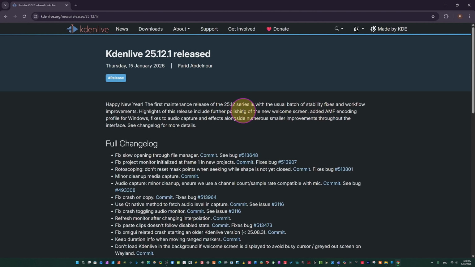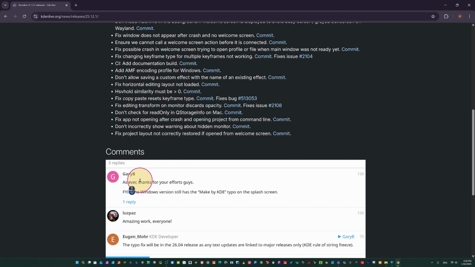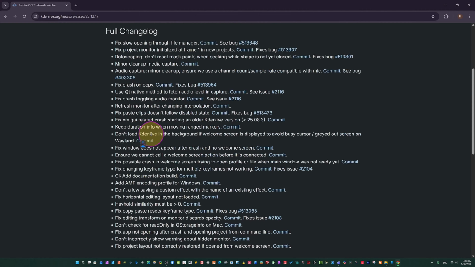In this new year, this is the first update, and this update highlights the main polishing of the new welcome screen, added AMF encoding profile for Windows now, fixes to audio capture and effects alongside numerous smaller improvements throughout the interface. See changelogs for more details. You can read here more details about bug fixes, etc.